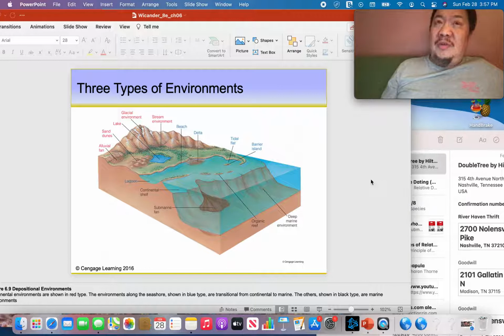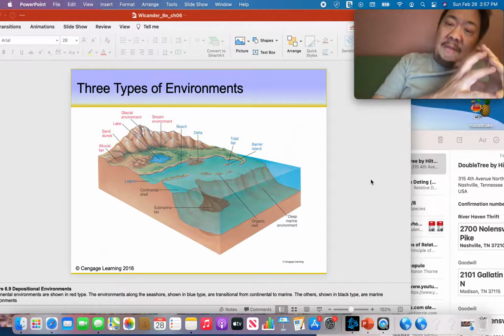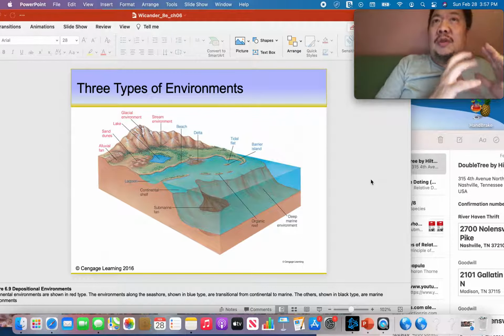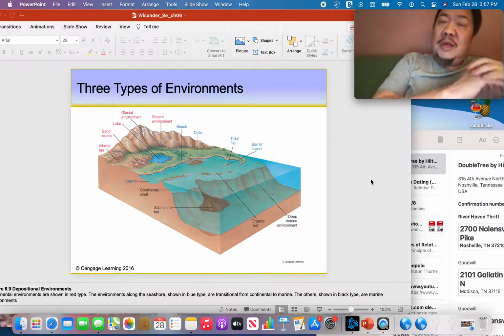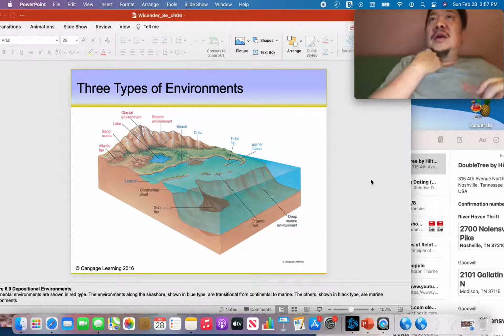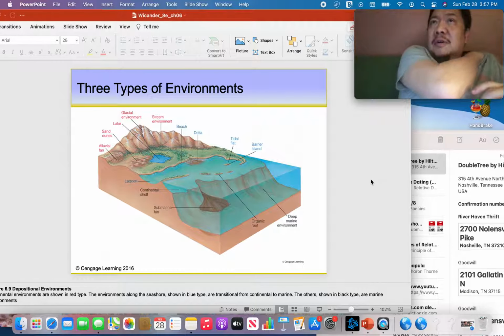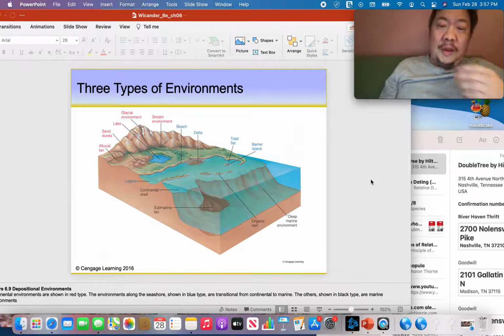Corals can't live in water that's filled with sediment. It kills them because corals are filter feeders. They filter the water and it would clog up the holes where they get their food. So the water must have been clear. There also must have been a lot of sunlight. It was a tropical environment, a shallow ocean. And so reef deposits, we'll look at those as well.